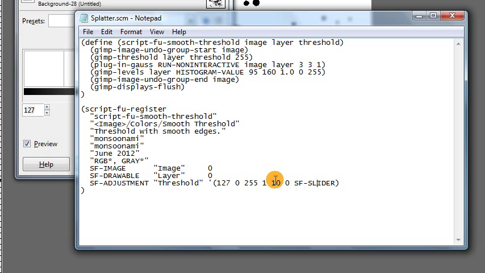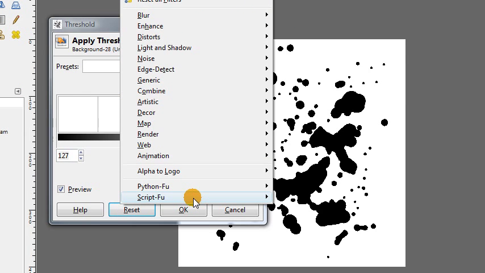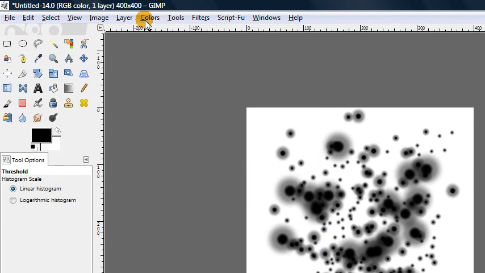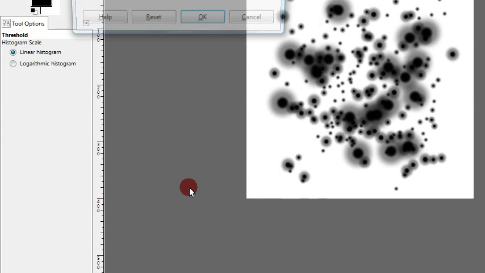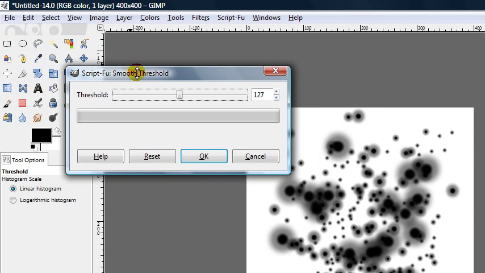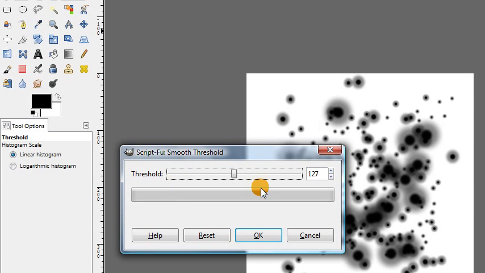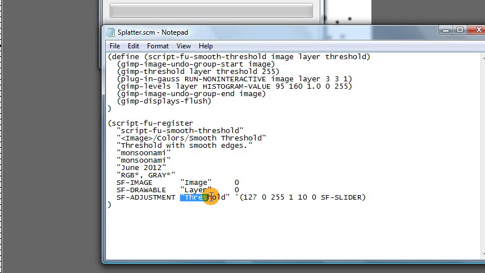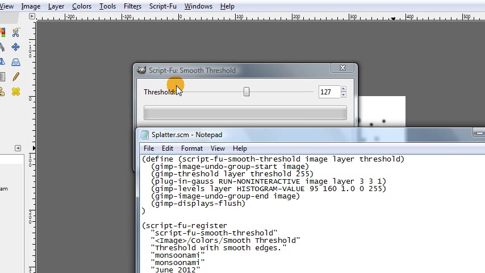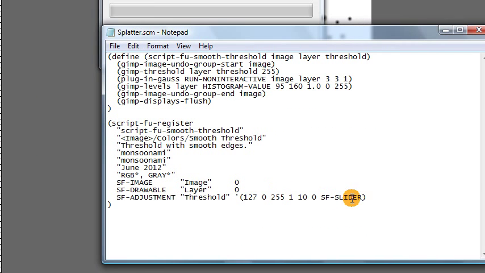Control S to save this, and then go to Filters, Script Foo, Refresh Scripts. If I go to Colors, Smooth Threshold, you'll see, as I was just trying to describe, one of these little windows will pop up and give us a value that we can play around with here before the script runs. So as I said, this word here is just a little label that describes this item that we get to adjust. And then this information is telling us that the default value should be 127.